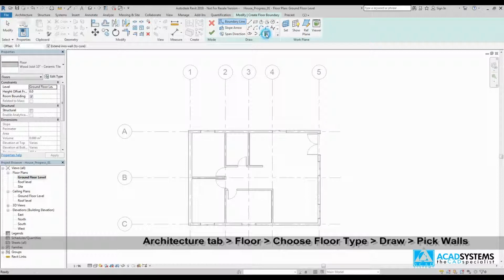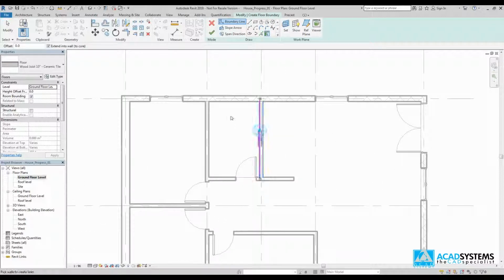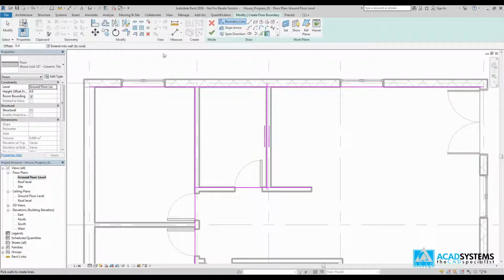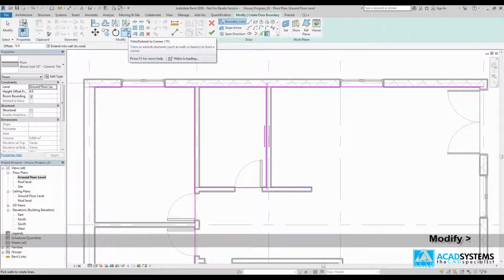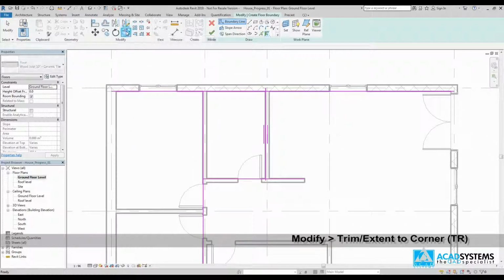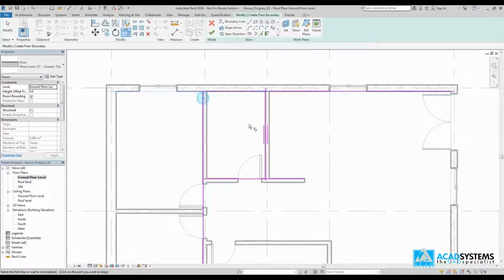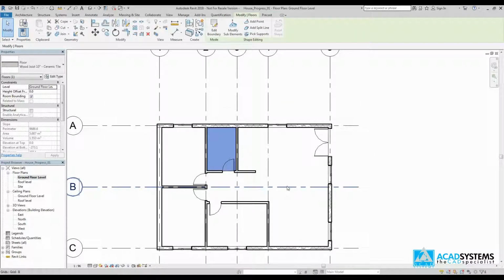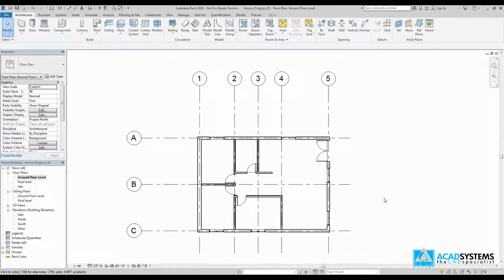Create the boundary by pick walls. Next, trim all the lines so that the boundary line closed properly. Go to Trim, now you already created two types of floor.